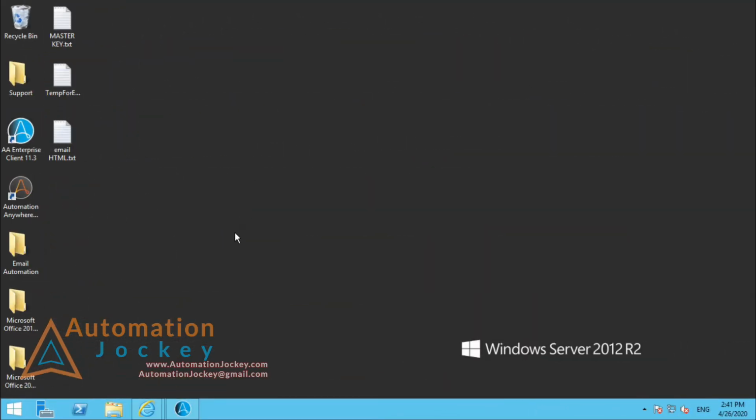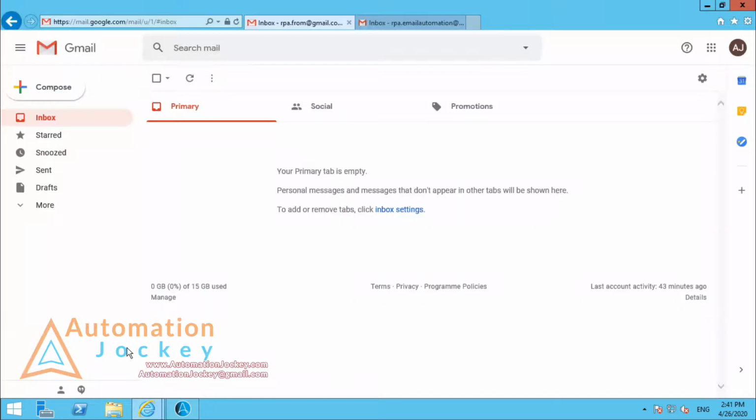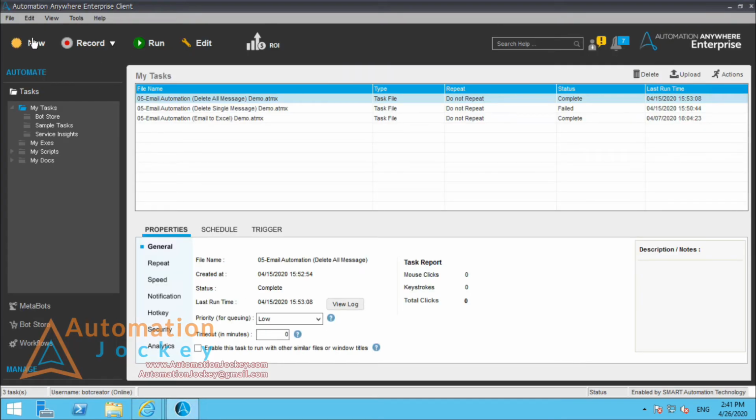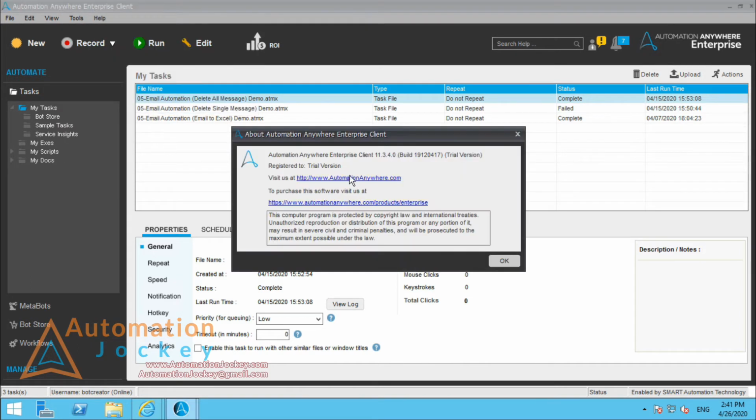Hello friends, today we will learn about sending emails using Automation Anywhere. So I will be sending emails from rpa.from@gmail.com to rpa.emailautomation@gmail.com. Alright, so let me begin with the client. Let me show you which version I'm using. I'm using Automation Anywhere Client 11, a trial version.